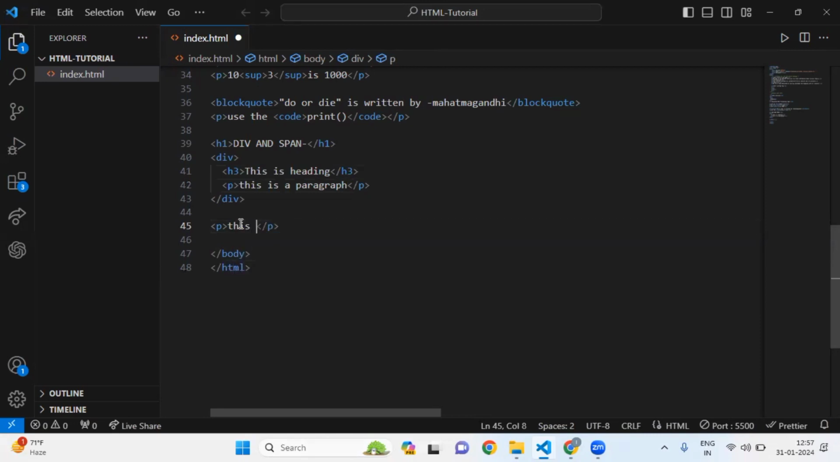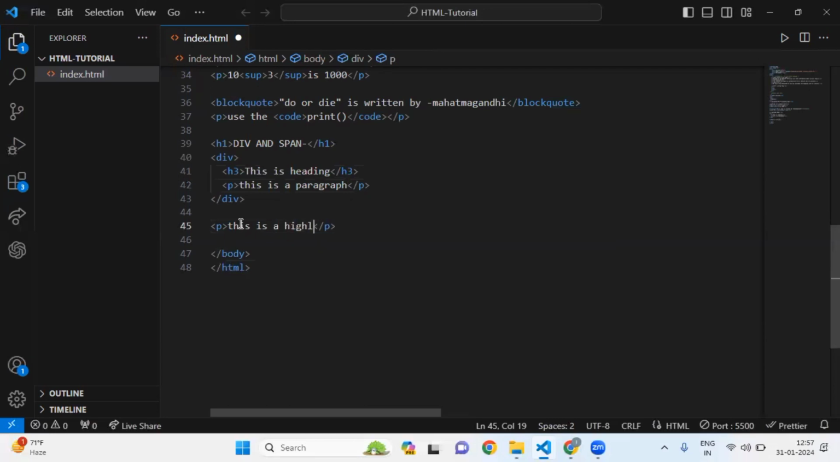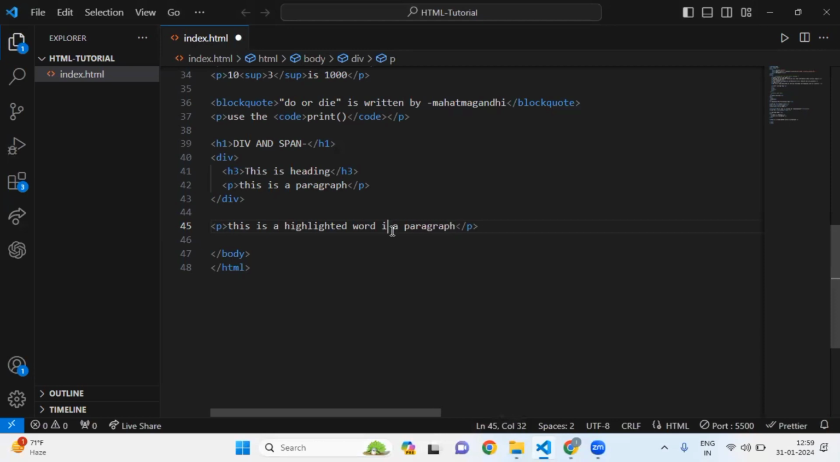Here I am going to write this is a highlighted word in a paragraph. So here, what can I do? Let me save this file first. It comes in one line, as we know that it's a paragraph. Let me see the web page first. So it's coming in a paragraph format. This is a highlighted word in a paragraph. Okay, the spelling of highlighted is wrong here. Let me correct this as well.